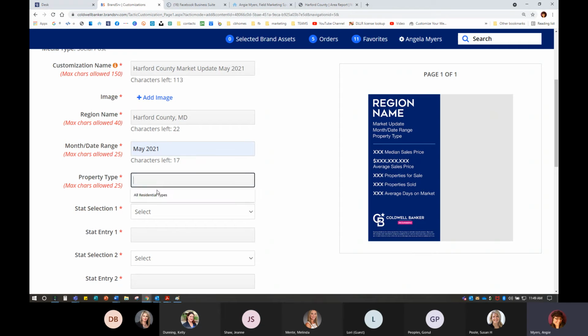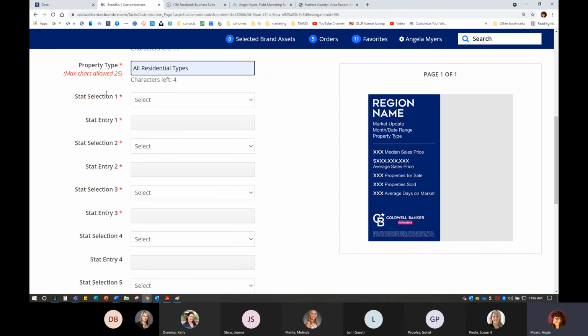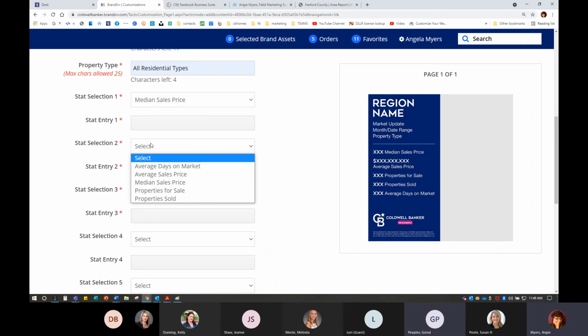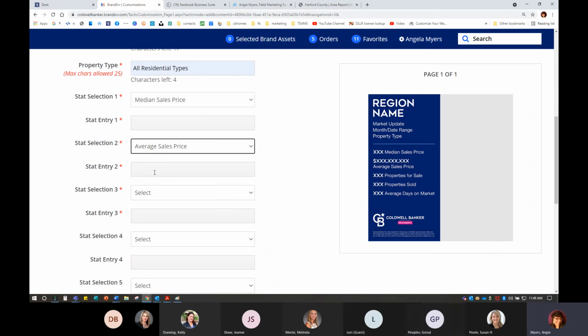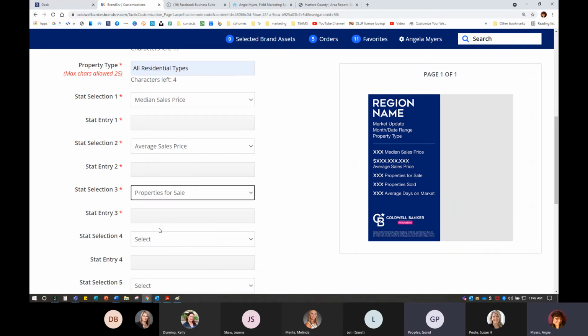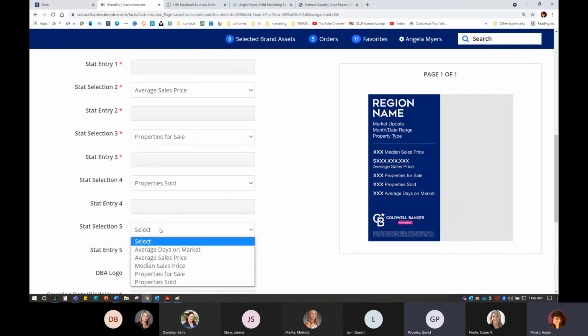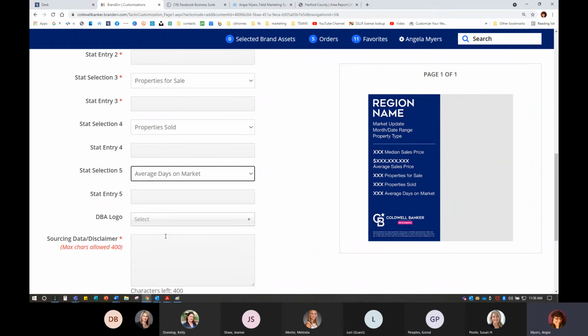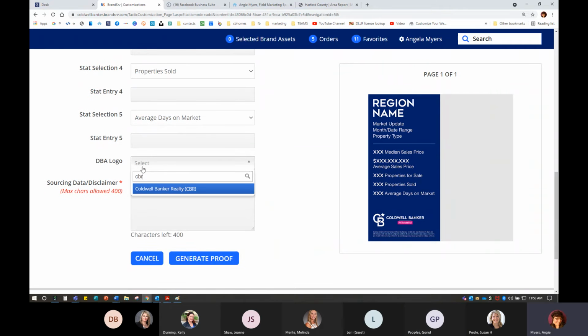So it pops up on my computer, all residential types. And then I have to have a minimum of 3 stats. I can do that in any order I want. I usually go by whatever is here on the side just to make sure that every time I do this, it's exactly the same. It's going to be very consistent. The data will change, but how I'm presenting it is always going to be very, very consistent. My DBA logo would be the CBR, and now I need a sourcing data disclaimer.